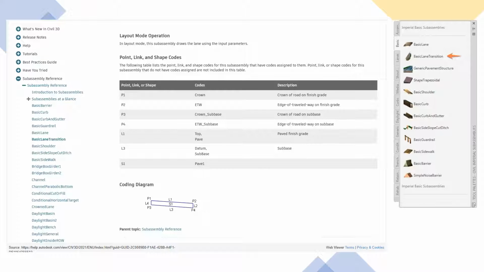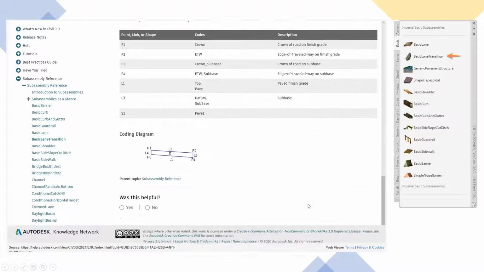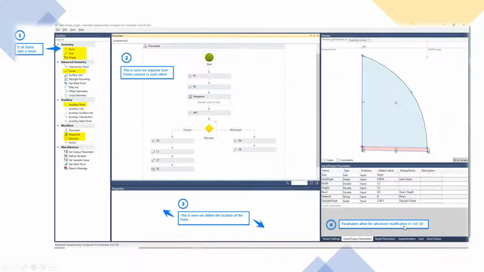We're going to be putting points next to points and connecting them with links. Once we have a closed shape, then we can give it a shape, and then we give it a code. When we give it a code, we can quantify it or apply a hatch style in Civil 3D. So that's just a quick little reminder. Now in Subassembly Composer, we have the same thing.